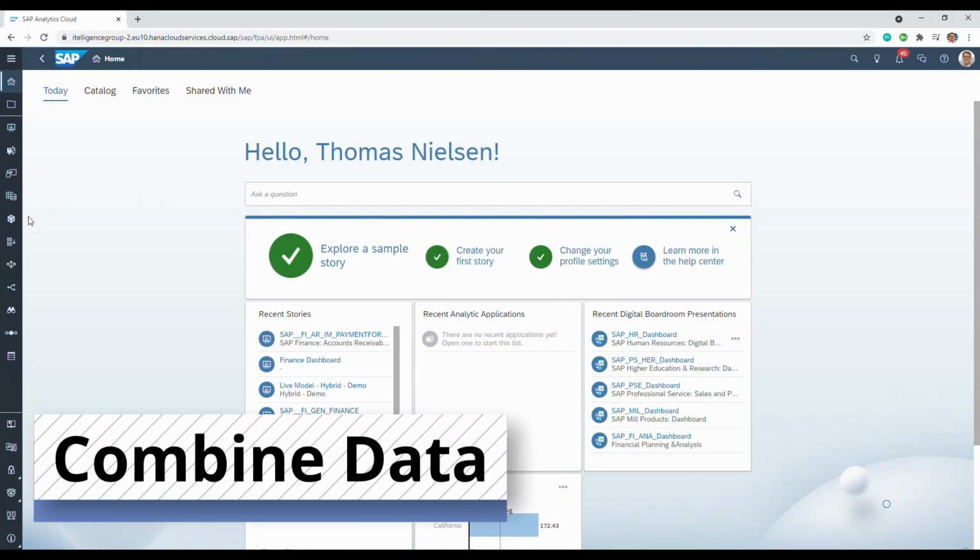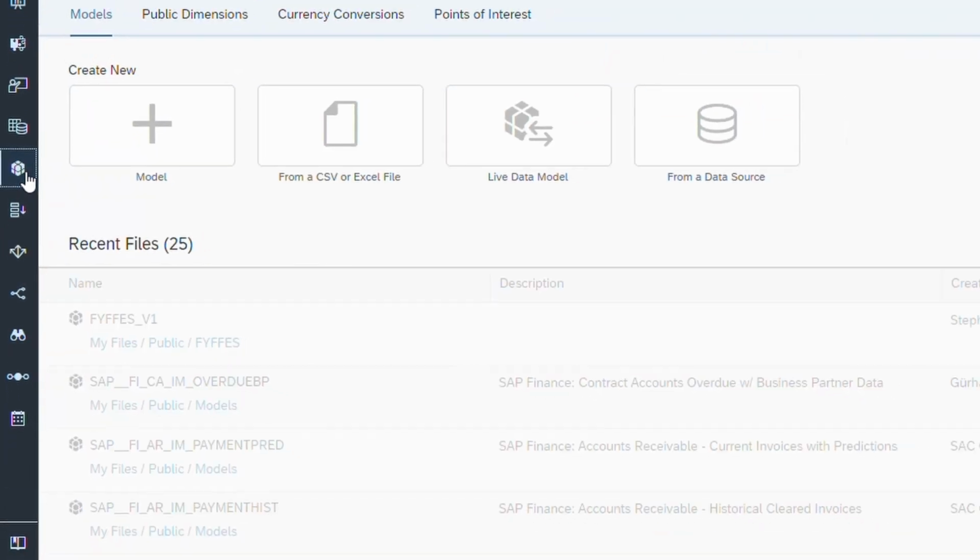Hi, and welcome to this short introduction on how to combine datasets in SAP Analytic Cloud.